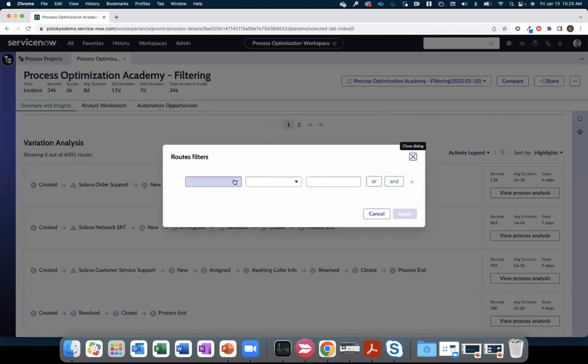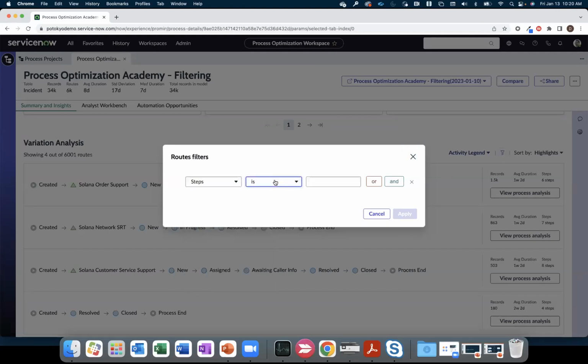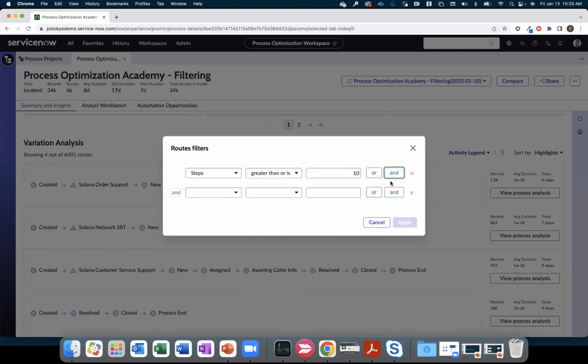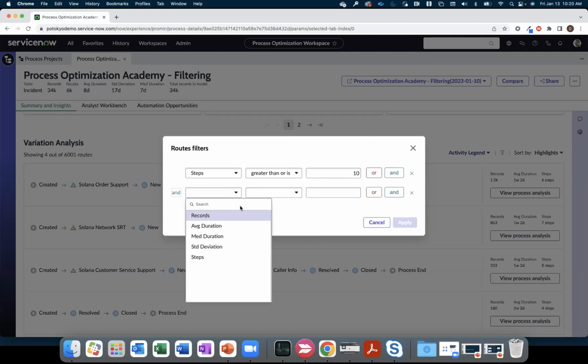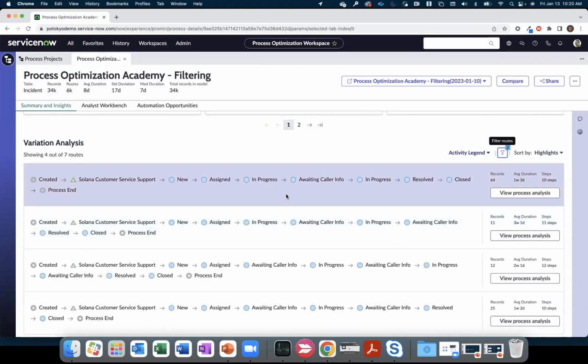And maybe I want to look at the ones with steps greater than or equal to 10 steps in the route. And you know what, if there's only one record in there, that's an outlier that I might want to dig into, but let's look at the ones that have more than 10 incidents in this case taking those paths or routes. And I can apply that, and there we go. And we'll start looking at them. There's 7 that met that criteria.